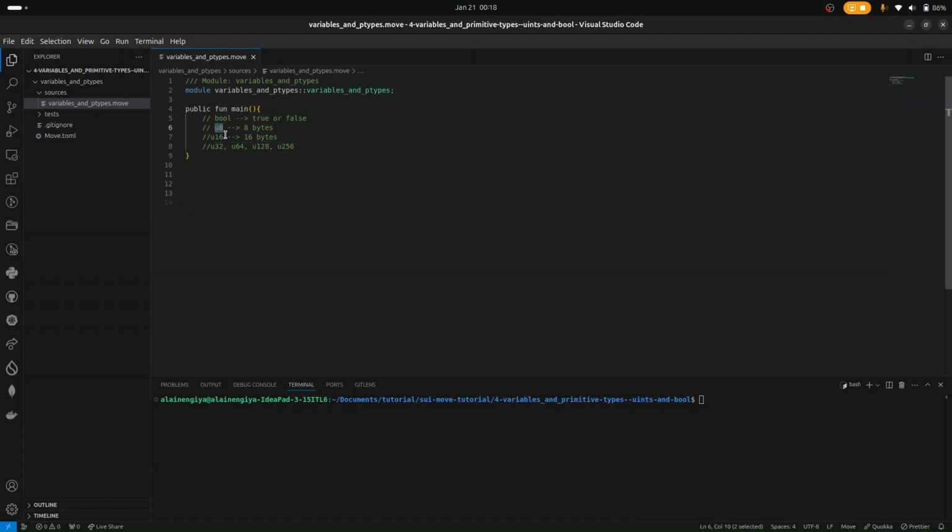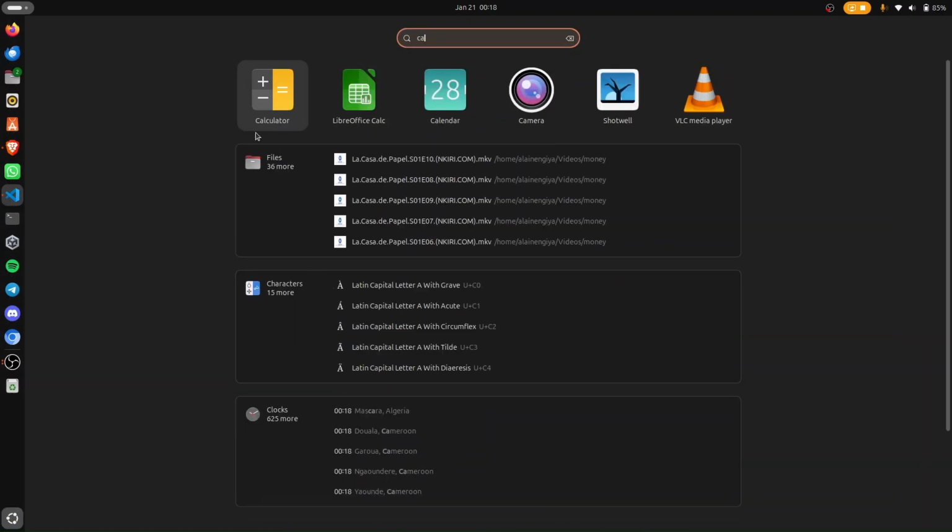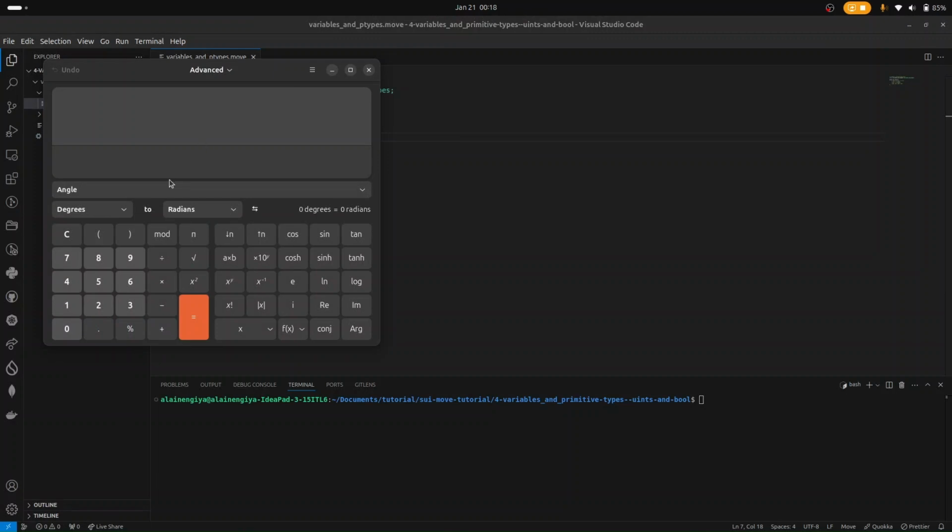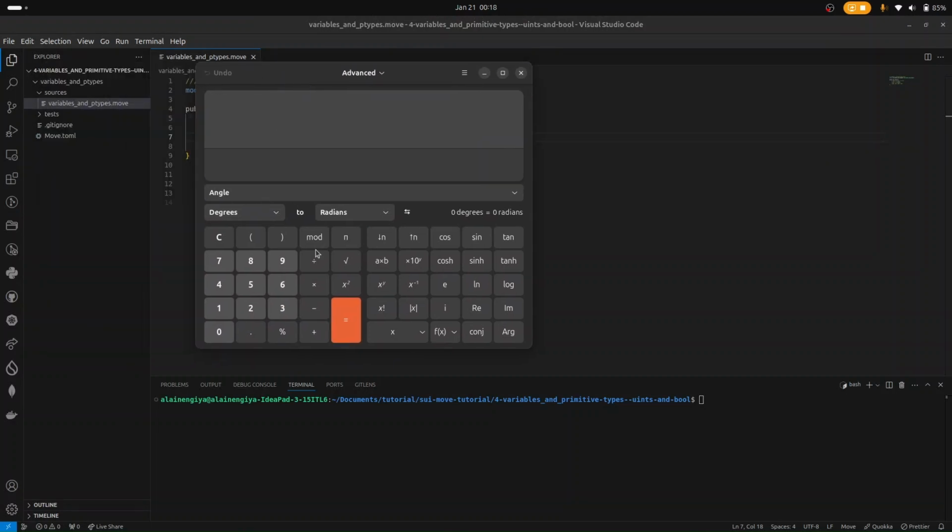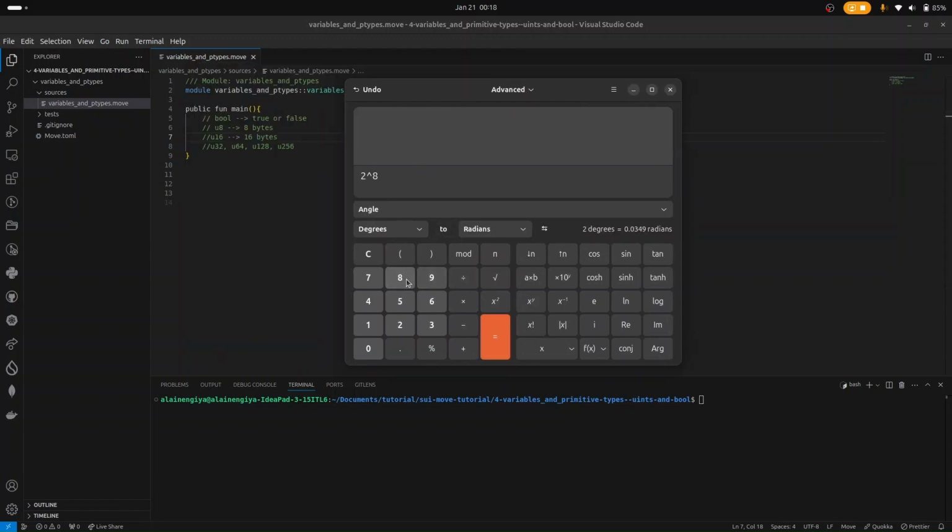The difference is that each of them can hold a specific range of numbers. Let me give you an example. U8 can only take numbers between 0 and 255. How do we know that? Let's head over to our calculator. To get the number it can hold, we do 2 raised to the power of 8, which gives us 256. Then we minus 1 from it. So U8 is only going to hold numbers between 0 and 255.